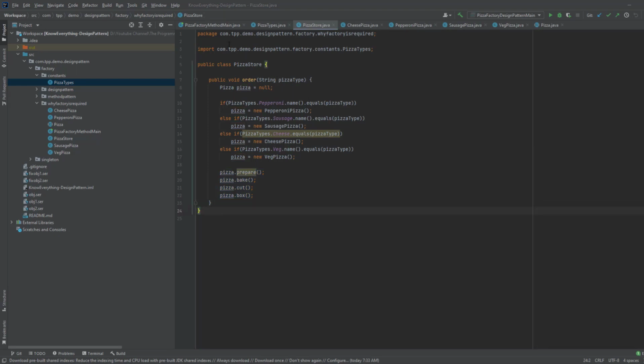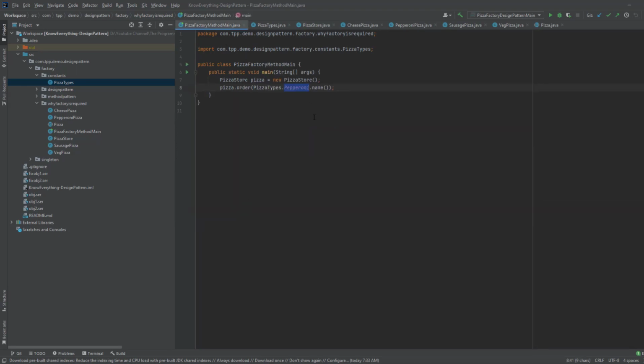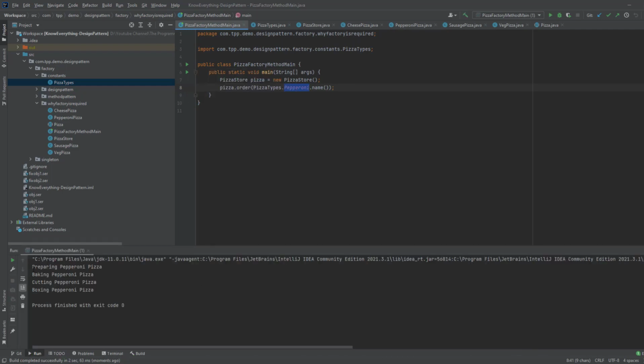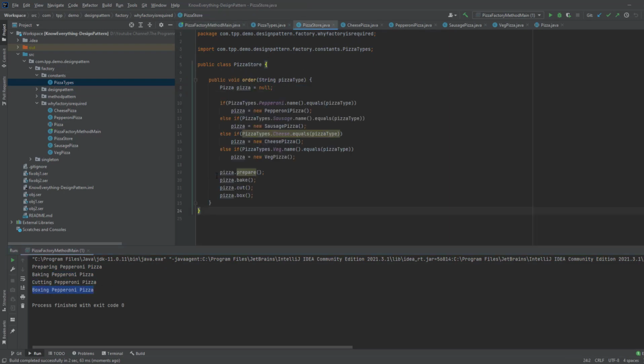Let's execute this code to see how it works. We'll go to the main method and run this method. If you see over here, it is executing the business logic and it is saying preparing pepperoni pizza, baking pepperoni pizza, cutting, and boxing. Depending upon the methods, that is the business logic that we have called over here.